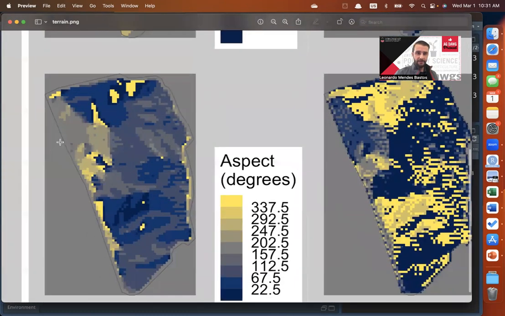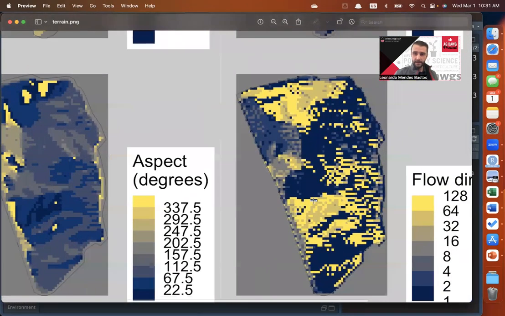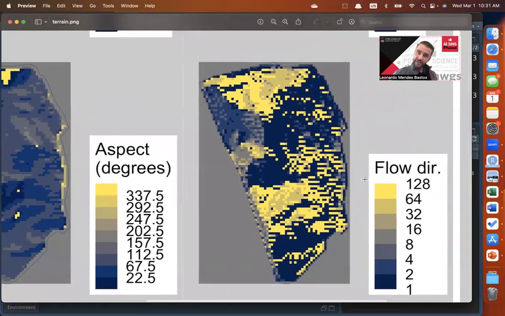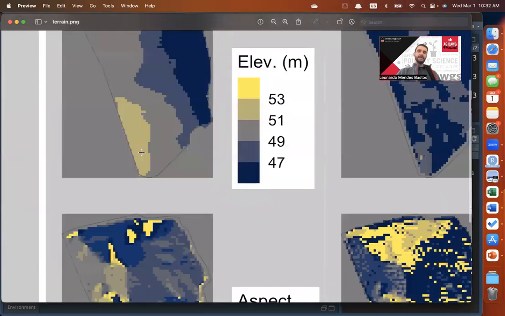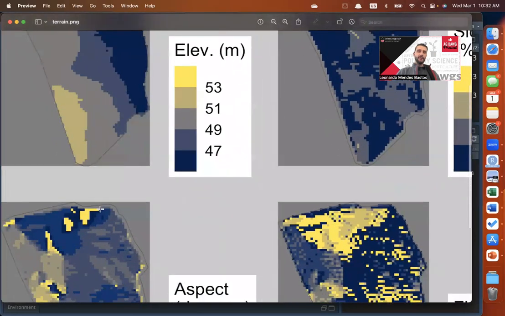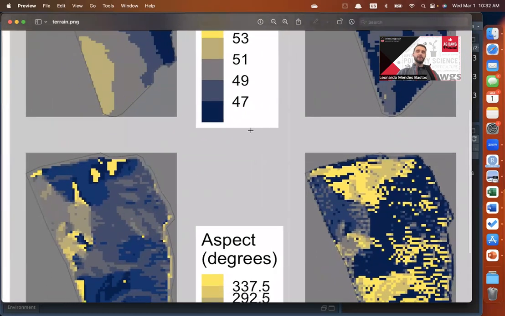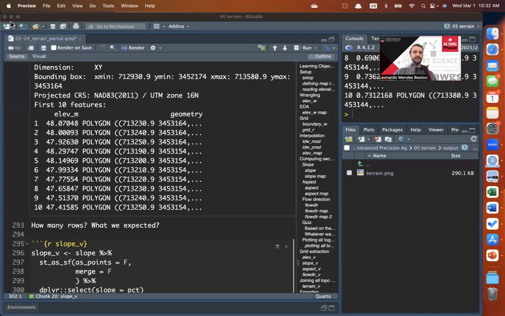And the same happened for aspect, or maybe not this one. Well, let's check the flow direction when we get there. Maybe flow direction was somehow still able to calculate it. But definitely for aspect and slope, we don't have those cells near the boundary because they didn't have all neighbors to calculate. So that's exactly it.